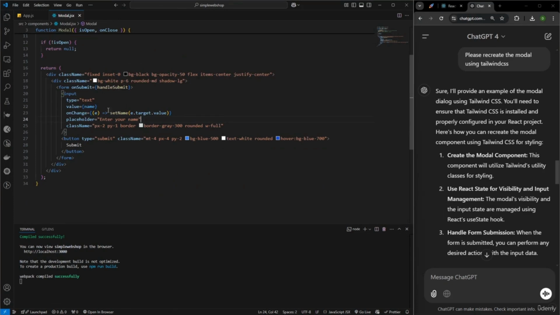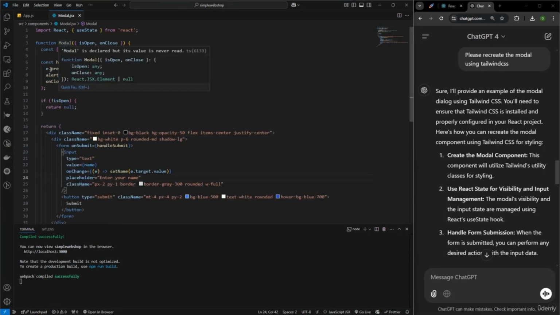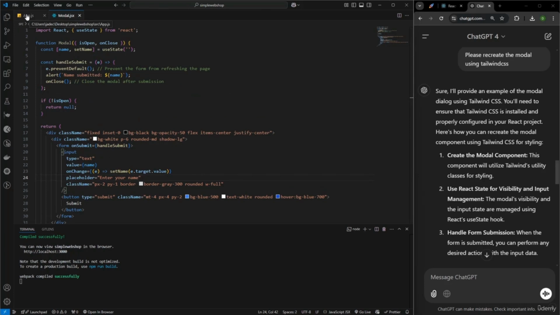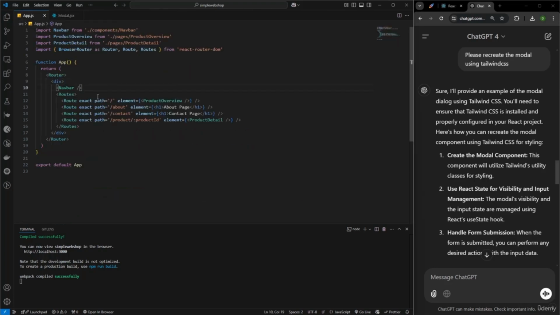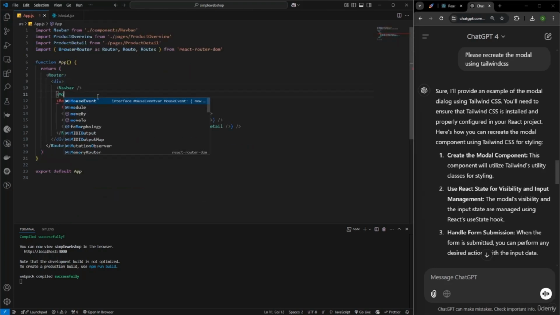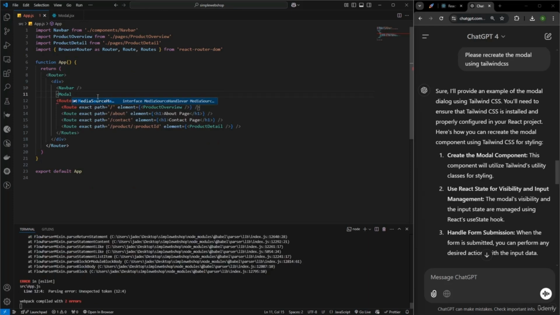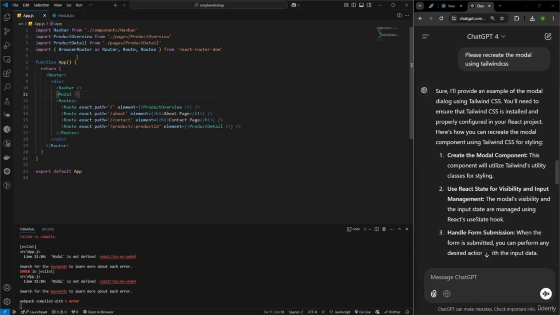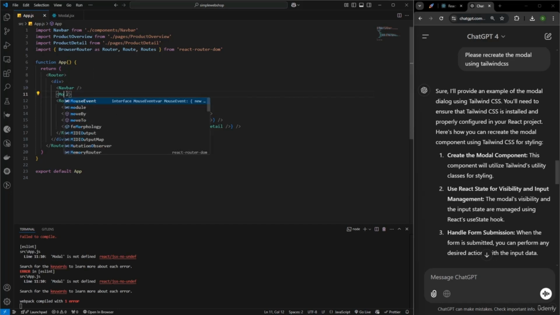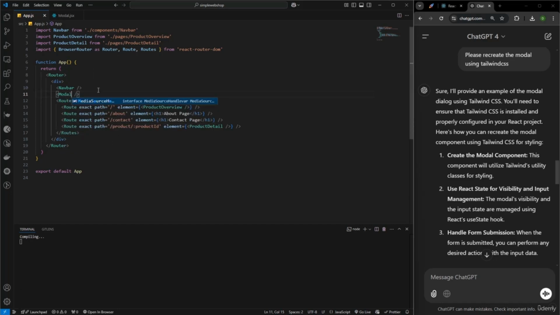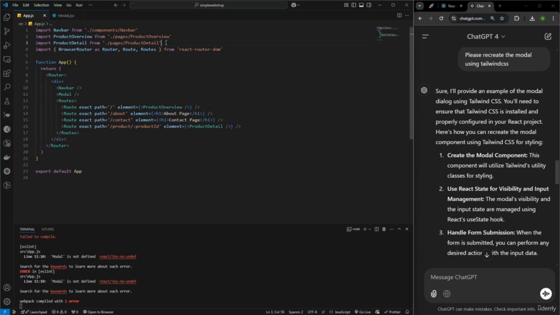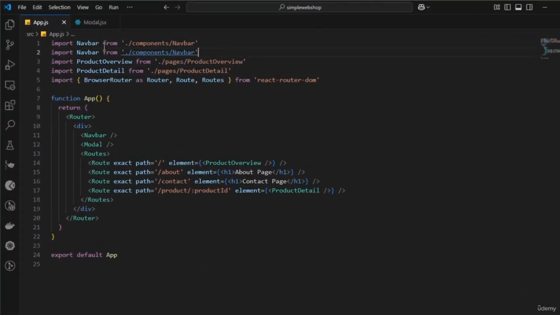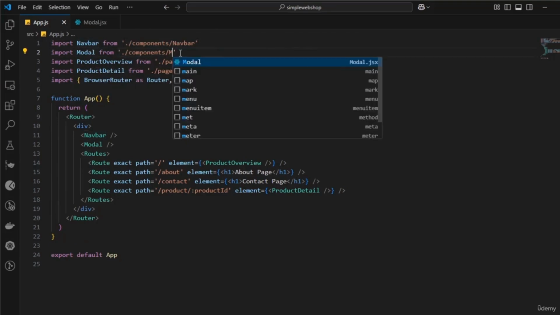And now let's see. Now we would like to show the modal in our app. So immediately when someone enters our page, we would like to show the modal. I will put this right under the navbar. Modal. You have to make sure to import the modal. It doesn't suggest the import, so I have to import this by myself. Import Modal from components/modal.